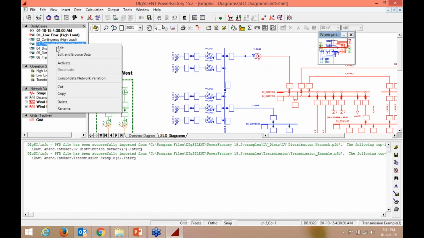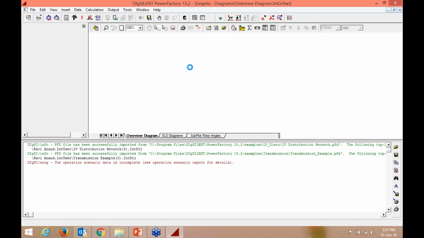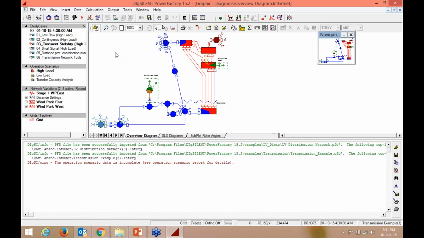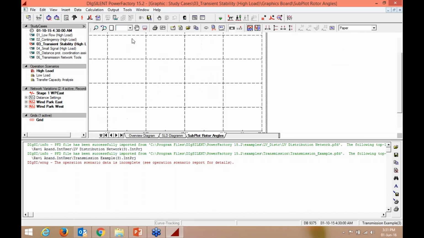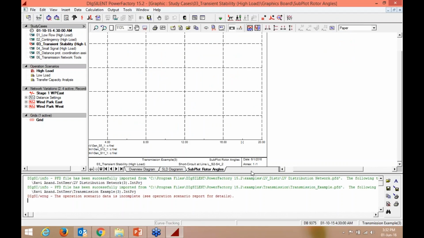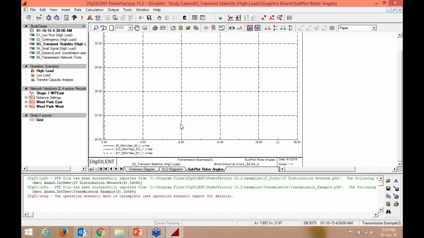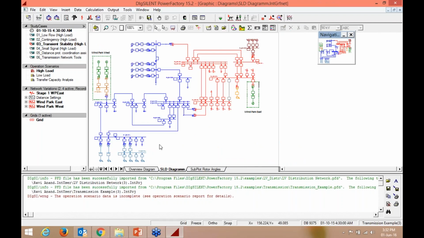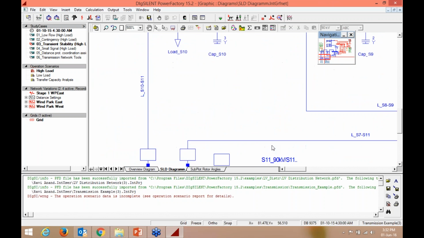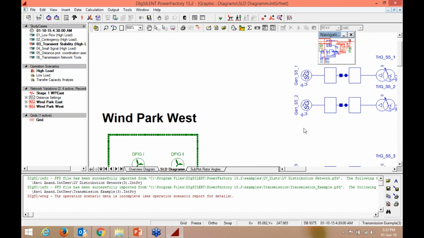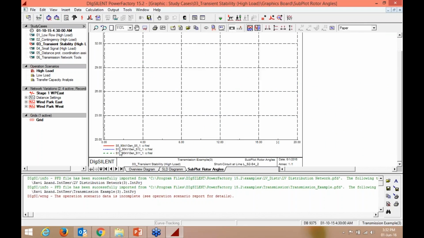Now we'll analyze the transient stability of different generators used in this network. Generators 5, 12 and 11 are placed in this network. This is S12, S11, and the S5 generator.